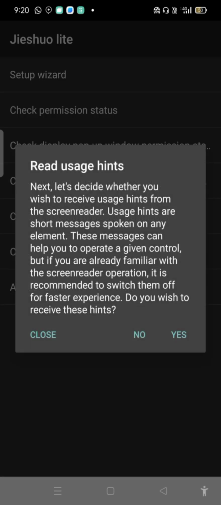Read usage hints next. Okay, this is the next step: Read usage hints. So let's hear. Next, let's decide whether you wish to receive usage hints from the screen reader.